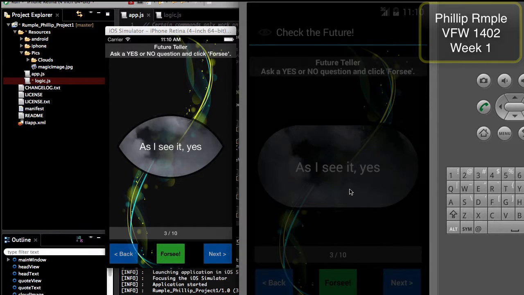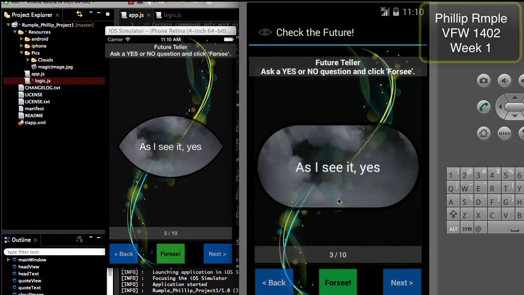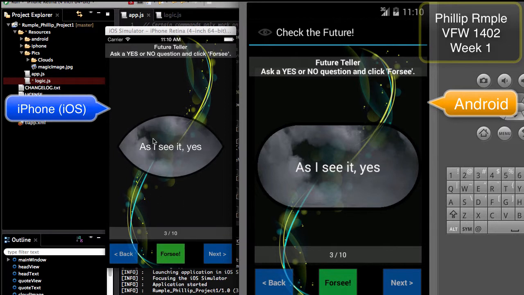As we talked about in class, we're going to talk about objects today. But let me first start off by showing you the progress that I've made on my application. As you can see, I've got an Android application and an iOS application here. Obviously, the difference between the two is the shape.